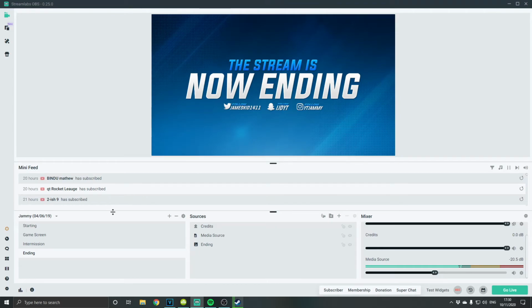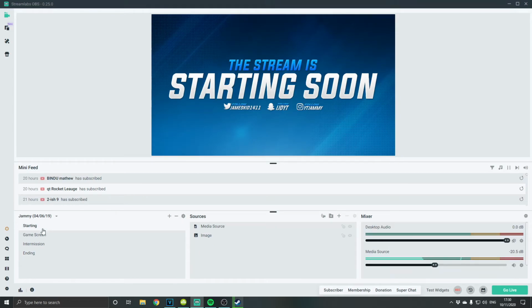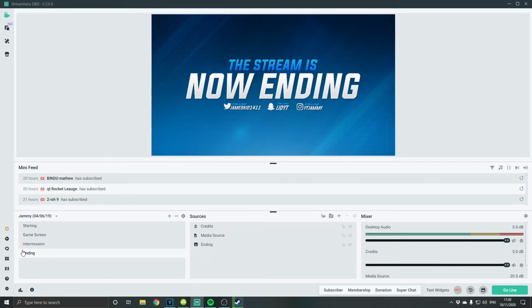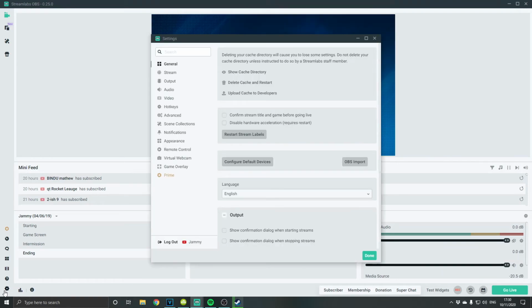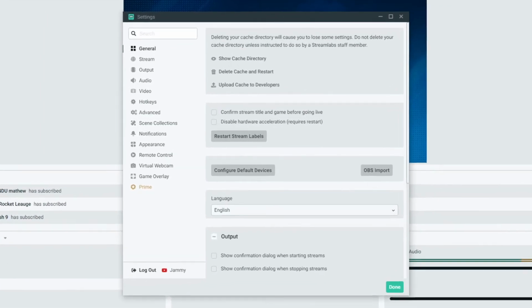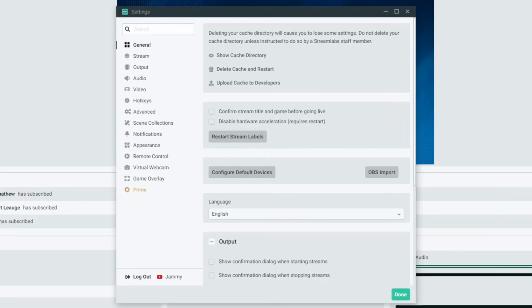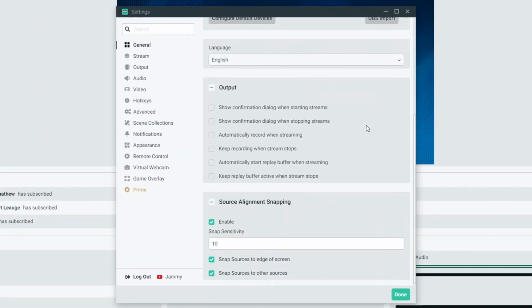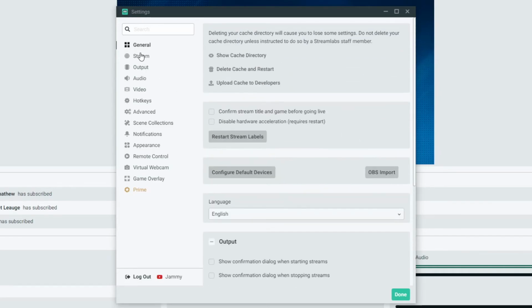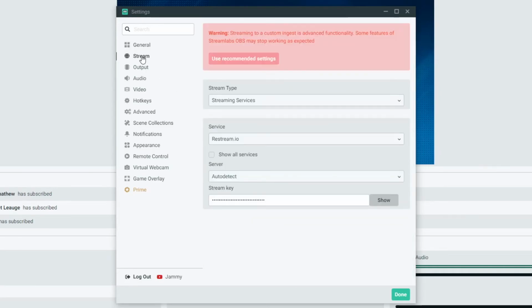So that's everything I have in my stream on screens. As you guys can see, that's everything. But you may want to know a few other things, so we're moving on to my settings. Within my settings, which is in the bottom right here, you have the General tab, and there's not much in there, but the main thing you want to focus on is Stream.